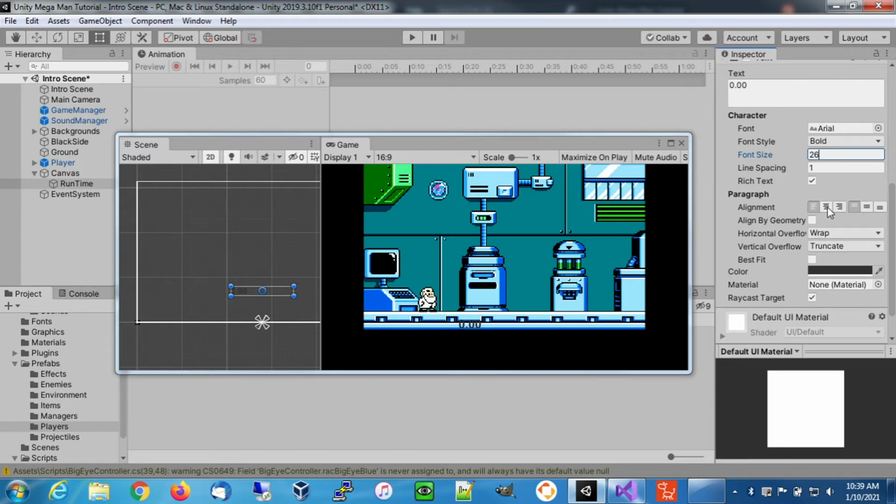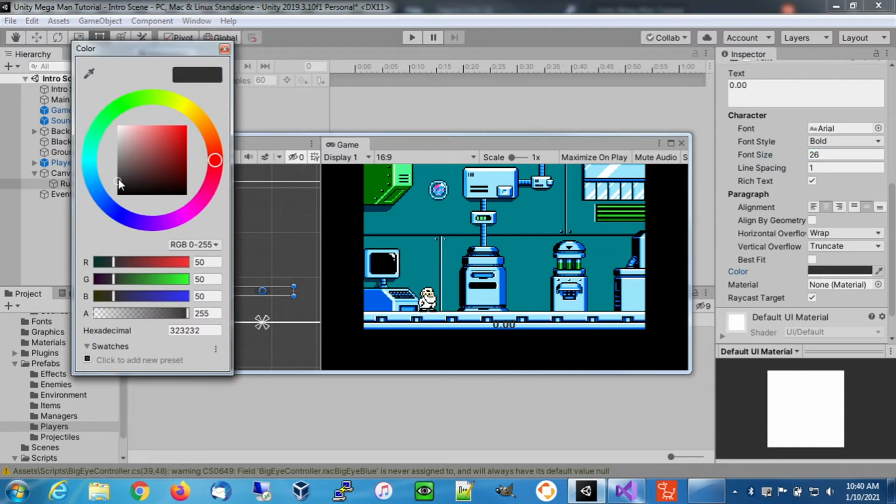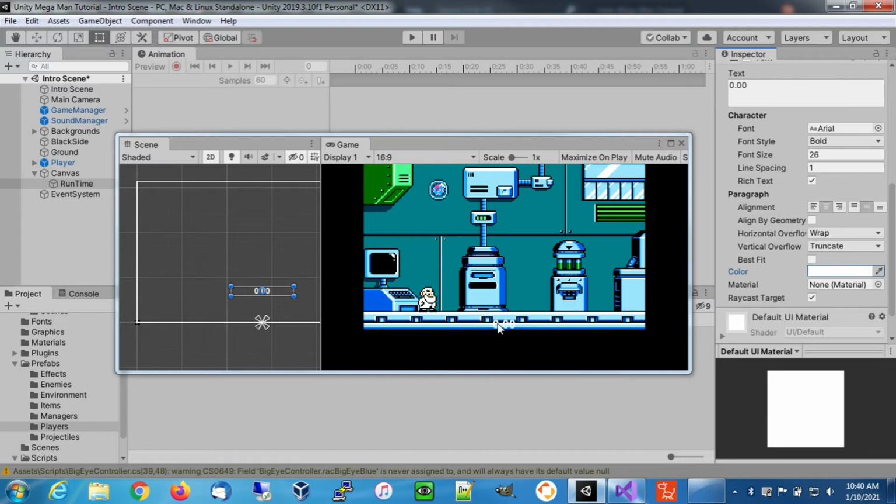And then what we're going to do is we're going to put it in the center and in the middle, which is fine. And we're going to change the color to all white. And there it is right there. So this is going to be the runtime right there. We're going to put it right there so we can see it.